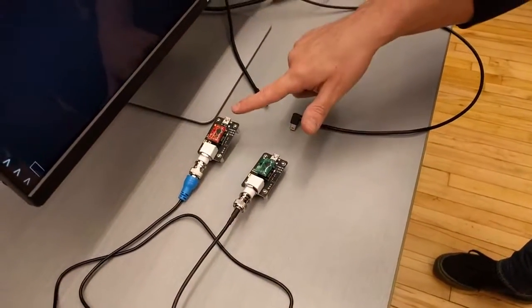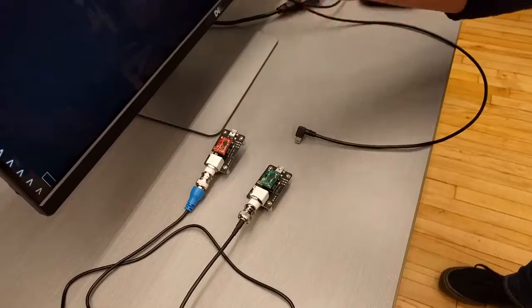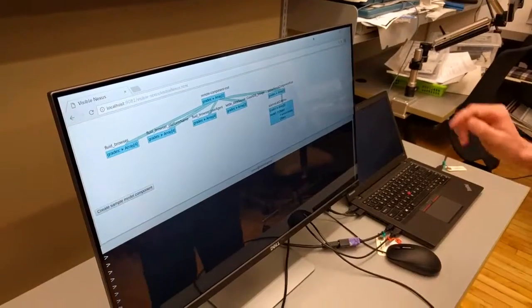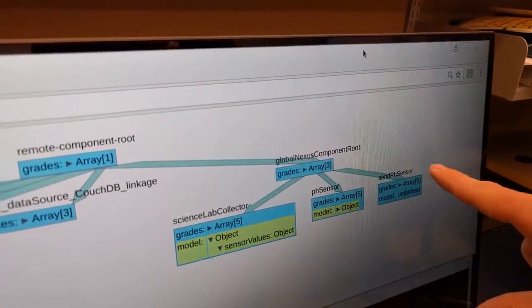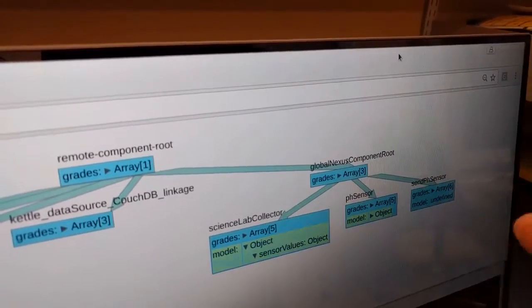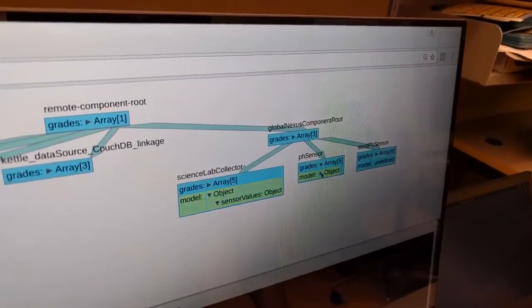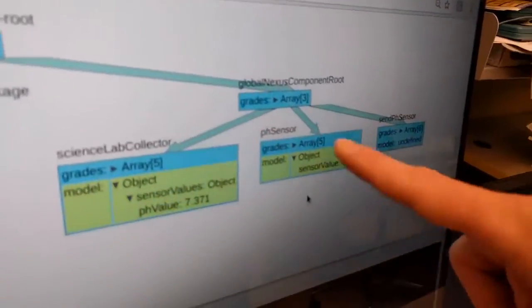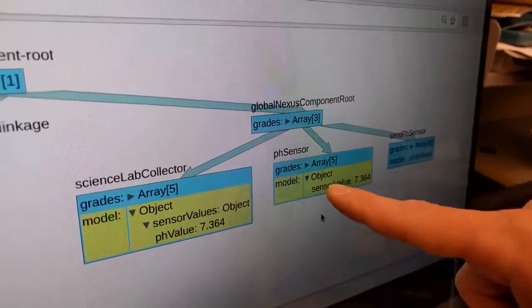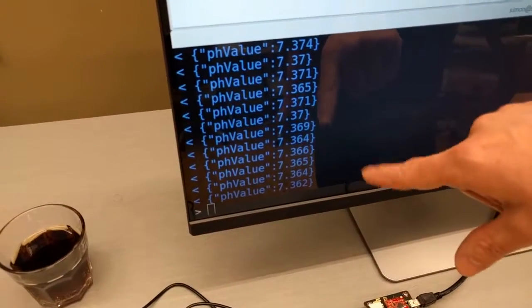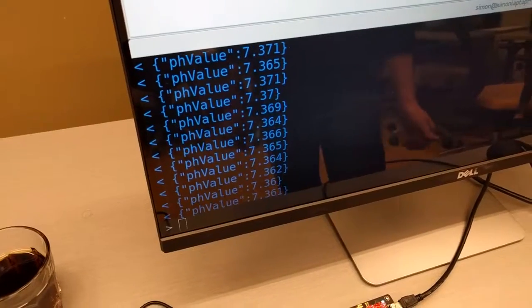So if I plug in the pH sensor, first of all, by this USB, we'll see two things appear on the screen. The first is a component that represents the sensor data, and then the second, as I mentioned, is this component that connects the two and relays the data from the pH sensor to the collector. And then I can also expand this part of the display to show the sensor values. So we see the sensor value coming in here and then being sent to the collector. And then down below in this stream here, we can see the data coming out of the Nexus over WebSocket.